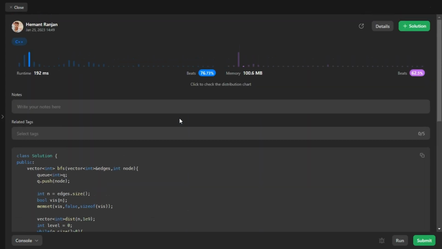So it got accepted in C++. Let's try to do this question in Java, so that it will be useful for Java guys who are out there. So let's code it in Java.